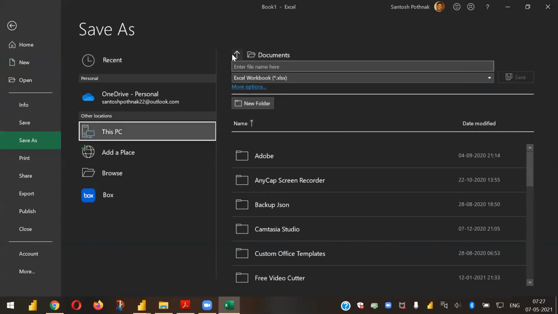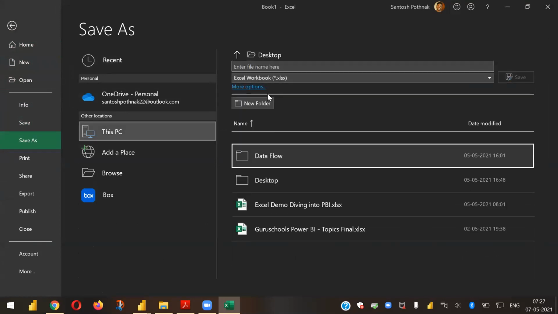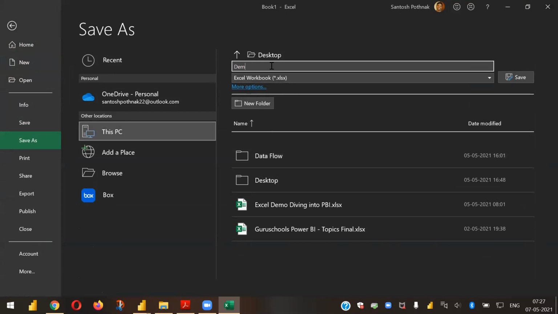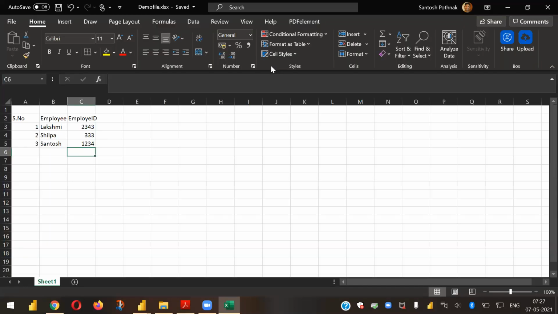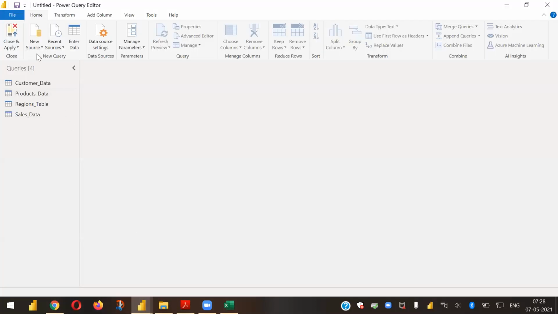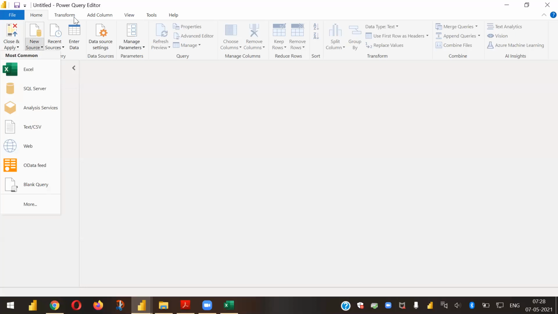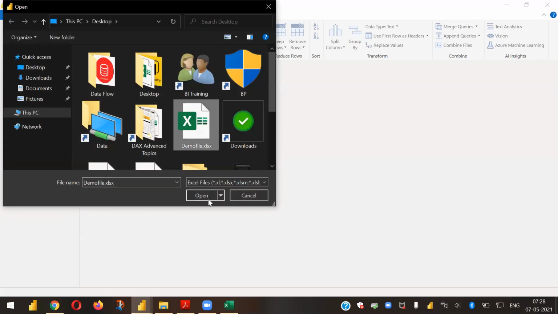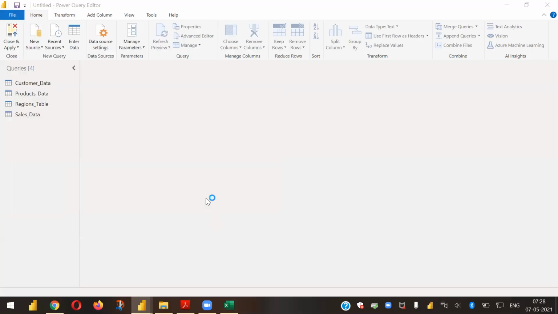Desktop, demo file. So I've saved this Excel sheet on desktop. What I'll quickly do is I'll show an example of this. I'm just going to source again. We can also do it from here in the Power Query editor. So go to new source, get an Excel file, and select this demo file.